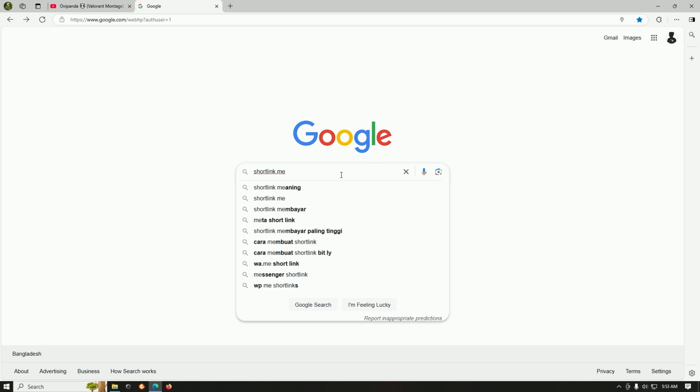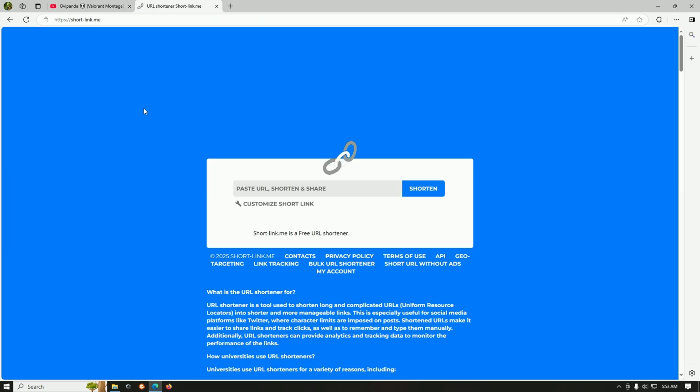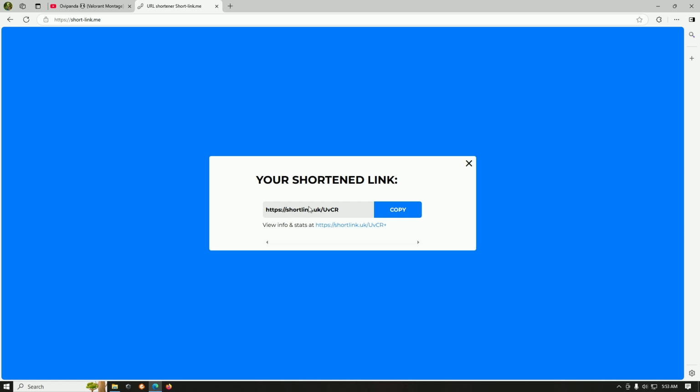shortlink.me and press enter, and you just click the first URL. Just click on here and paste your link and click shorten, and boom, your link is now short.